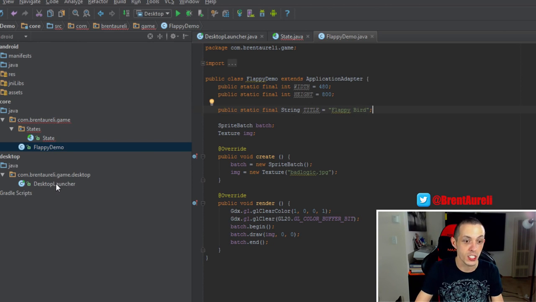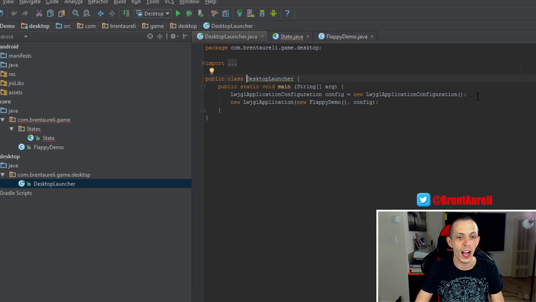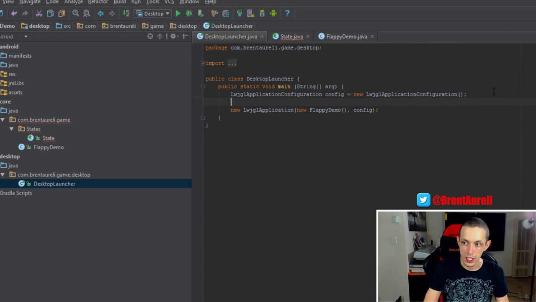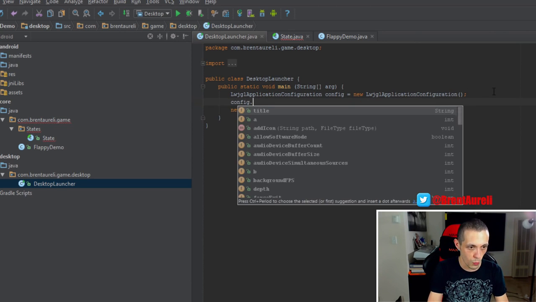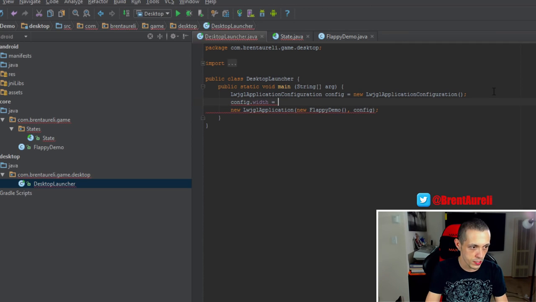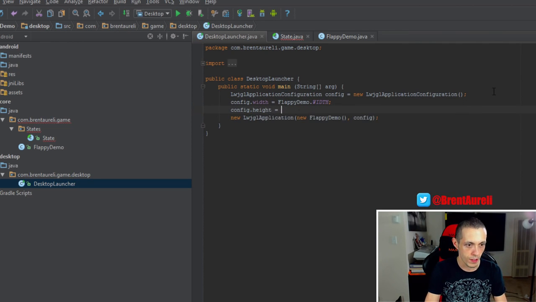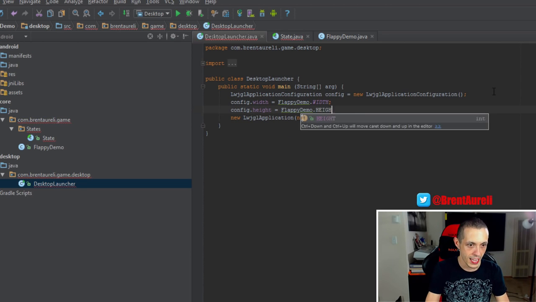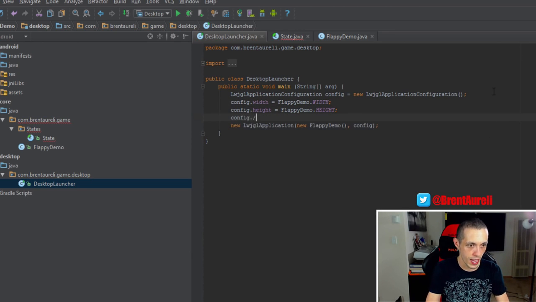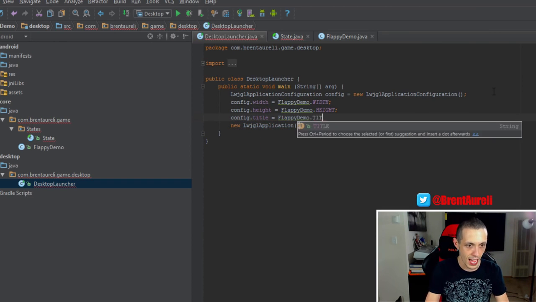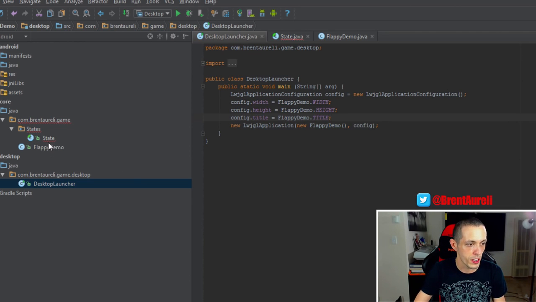And then inside of our desktop launcher, we're going to edit the config here so we can change the size of our window. So config.width equals FlappyDemo.width. config.height equals FlappyDemo.height. And config.title equals FlappyDemo.title. And that should be good.